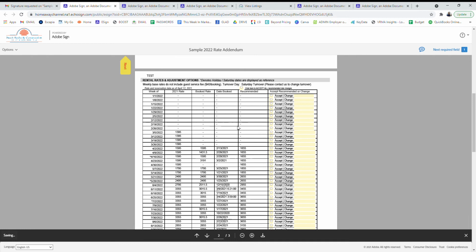And here is where we get to the rates. We've got Saturday dates listed by default, but if it's a Sunday, it will start on the Sunday date of the corresponding week. We've listed your 2021 rate as a reference, the rate at which your property booked, and the date at which your property booked as of April 12th, 2021, as well as your property manager's recommendations for rate changes.